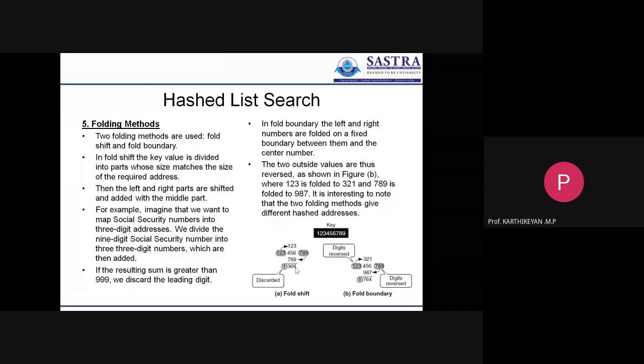But our address space allows only 3-digit addresses, so we discard the leading digit and take 368 as the address. The details of this person, 123456789, are stored at index 368. This is the first method, fold shift. We divide, shift, perform the addition operation, and then extract the 3-digit address. And what is the fold boundary method?